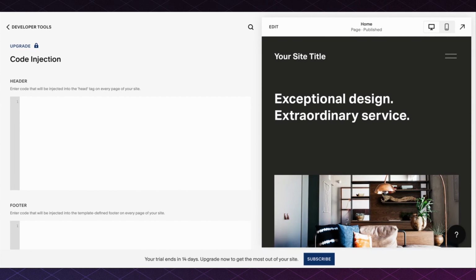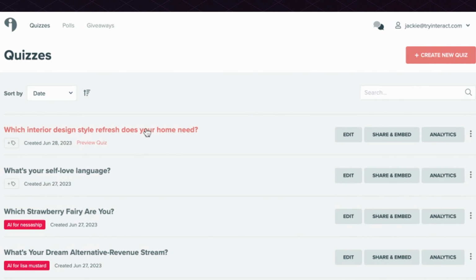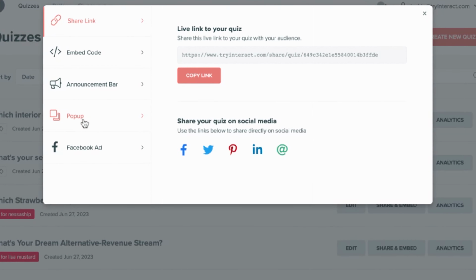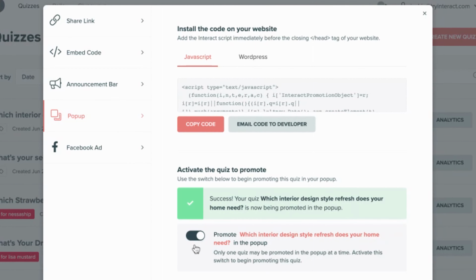Now let's head over to your Interact account and grab the code. From your Interact account, find the quiz that you're wanting to create a pop-up for and choose Share and Embed. Click on the pop-up tab, and you're going to want to activate the quiz to promote. Note that only one quiz may be promoted in the pop-up at a time.